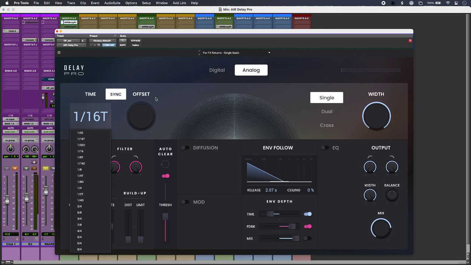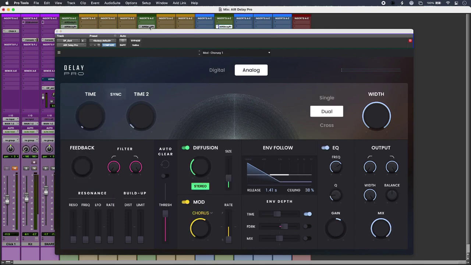Now, Delay Pro is great for modulation, so here's my guitar. And bring in some lovely thick chorus. Go really crazy. Some other options.